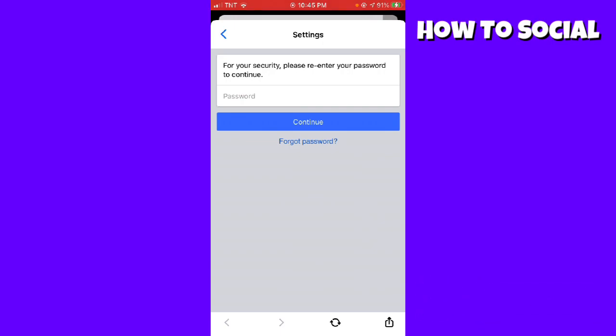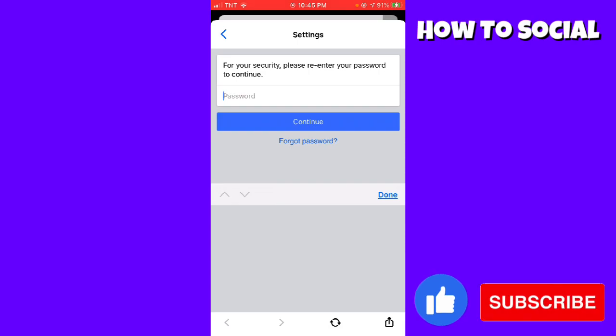So now for your security, you need to re-enter your password to continue. So just go ahead and type your password. And once you've done that, just go ahead and click on continue. And you can now deactivate your account.